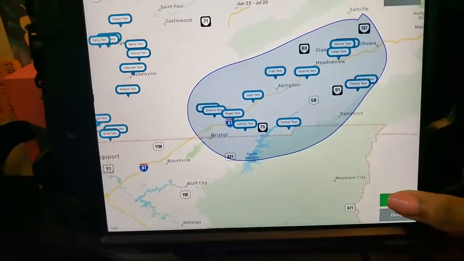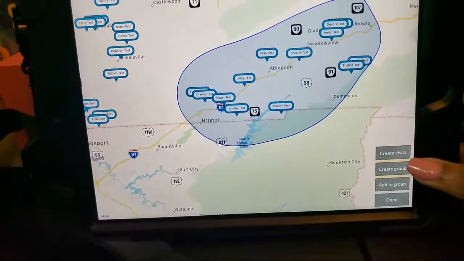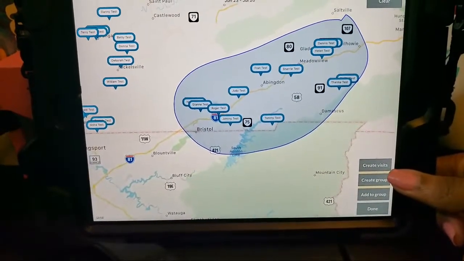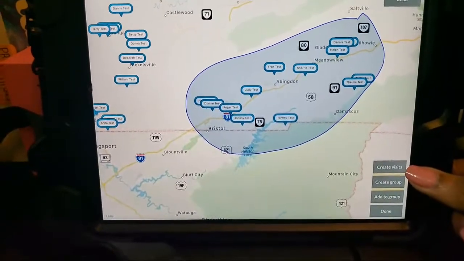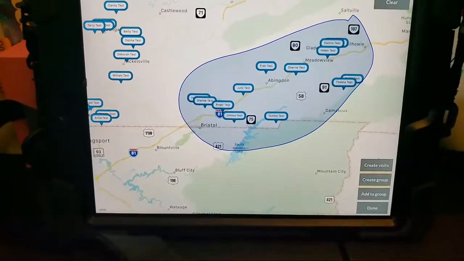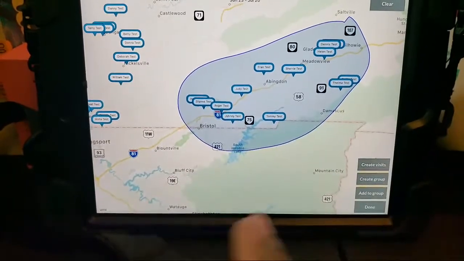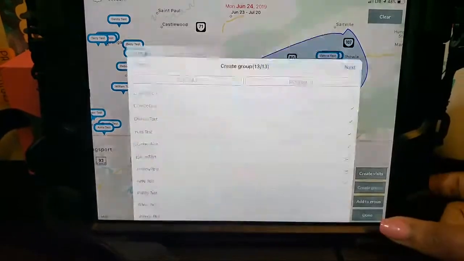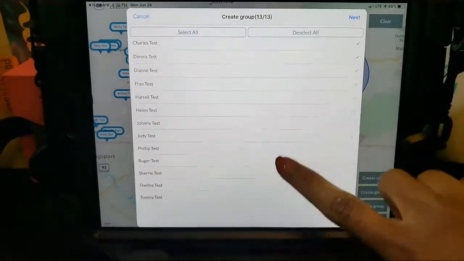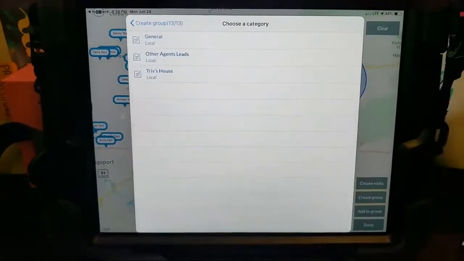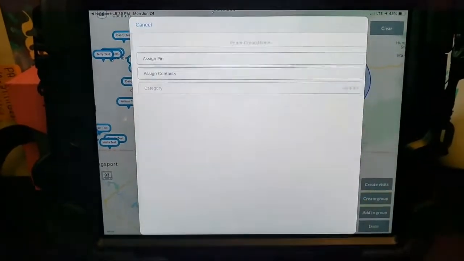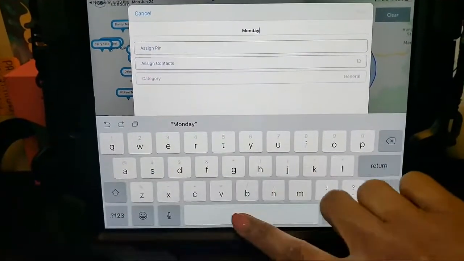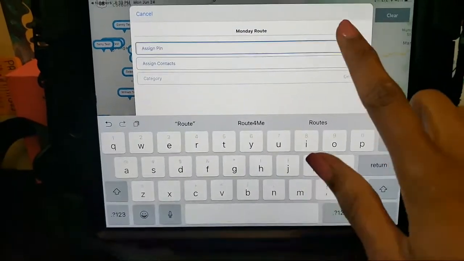When I go down here to next, I can create the visits, which again, if in fact you create those visits, it's going to go into that filter I told you that we don't use, and then you'll have to go and delete each one of them when you're done. So I just create a group. So you can create a new group. It's going to have everybody's name that's highlighted. Click on next. General. I can say Monday's route. Okay.